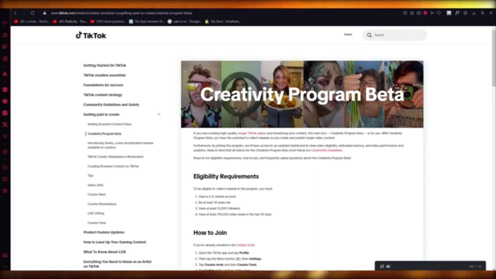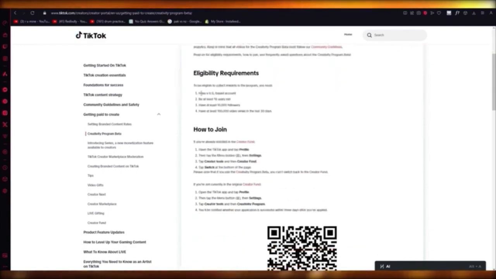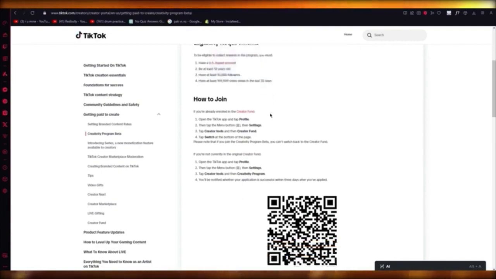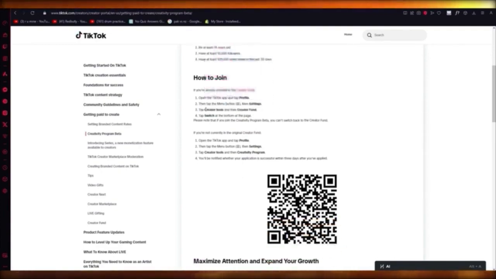Now, if you want to go ahead and make money in a bigger way, then I would suggest you get into Creativity Program Beta. It's a new beta that TikTok has introduced, and the eligibility is that you need to be a US based account, at least 18 years of age, have at least 10,000 followers, and have at least 100K views in the last 30 days. Now, the way to join is just go to your settings, go to Creator Tools. You're going to click on Creator Fund, and then you can switch at the bottom of the page to Creativity Program Beta. Now, do know that you can't switch back to the Creator Fund. You will stay in Creativity Program Beta.